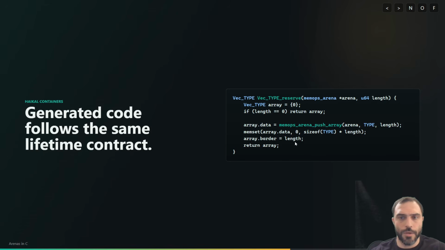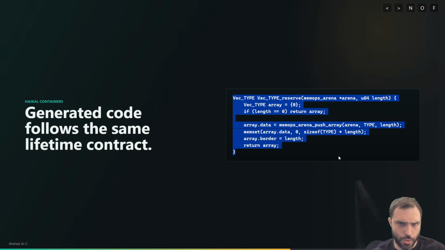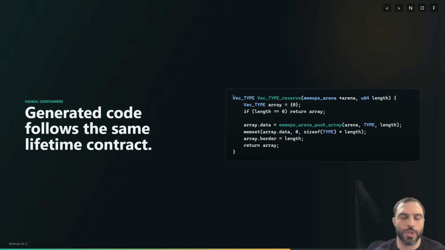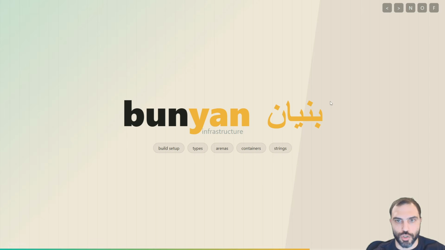Everything follows this pattern. Now this code here is generic, but we'll talk about that later. For now, just look at the code and imagine it's a normal data structure. Anyway, so this is the Bunyan. Bunyan just means structure in Arabic. And I have arenas, containers, strings, build setup, everything. I'll show you how it works right now.